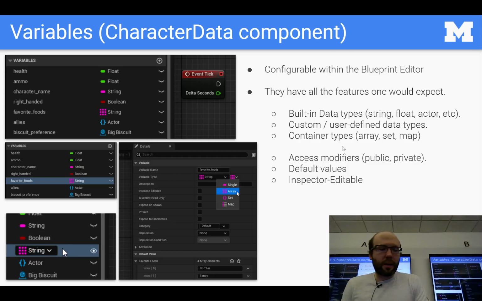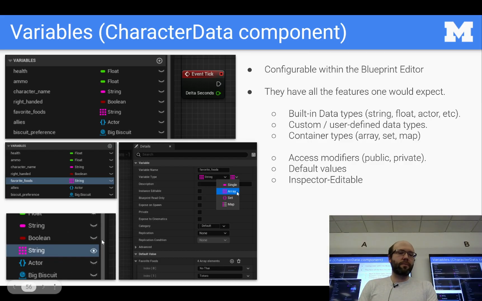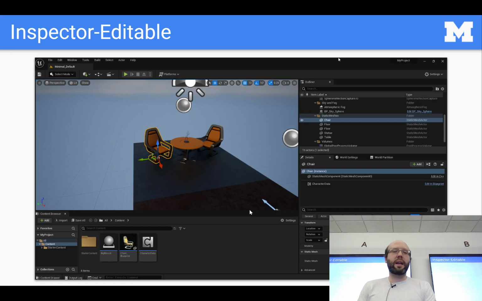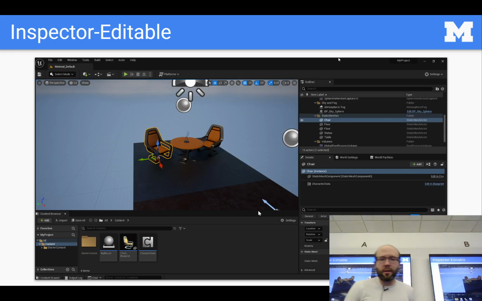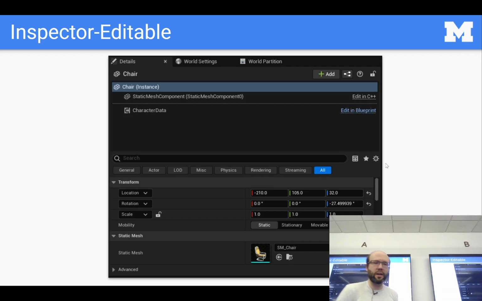These variables can be made inspector editable if you click this little eyeball. This is a really important thing to do in many cases. It's right here. That's why the eyeball is placed so near the type. When you click this eyeball, this component you see in the details pane is going to have that variable be present in the inspector, the details pane underneath it.